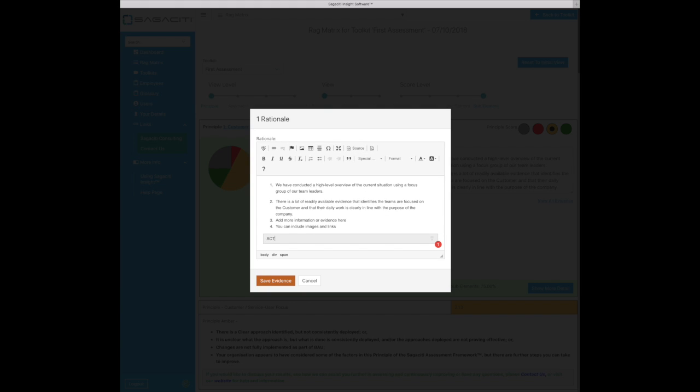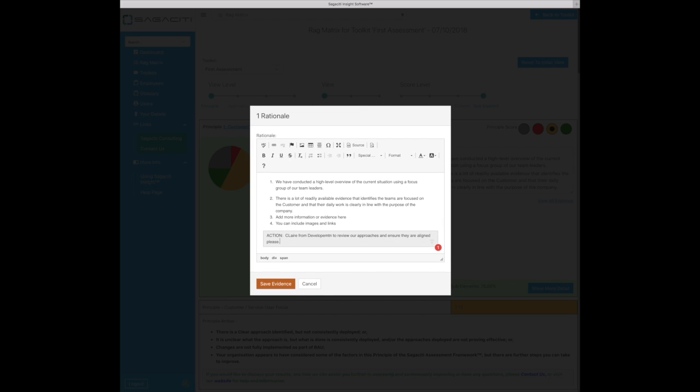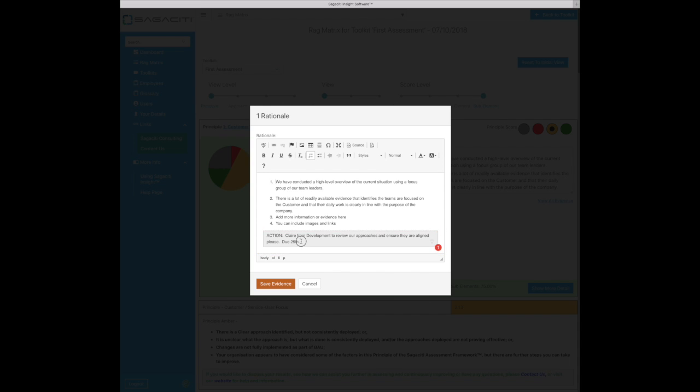Within the styles there's a special container. This is useful for highlighting text, adding headings, actions, etc. Just run the spell checker again. And then when you're happy with it, just save the evidence.